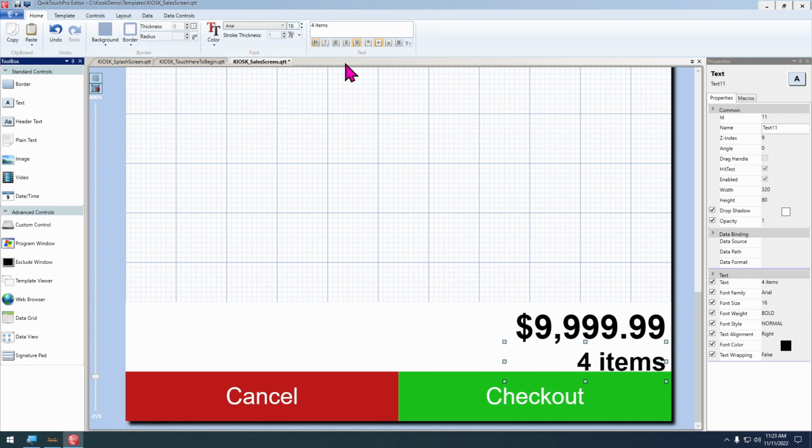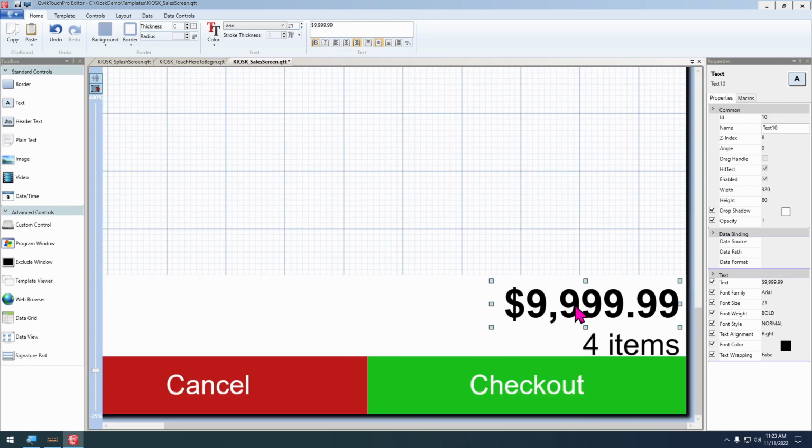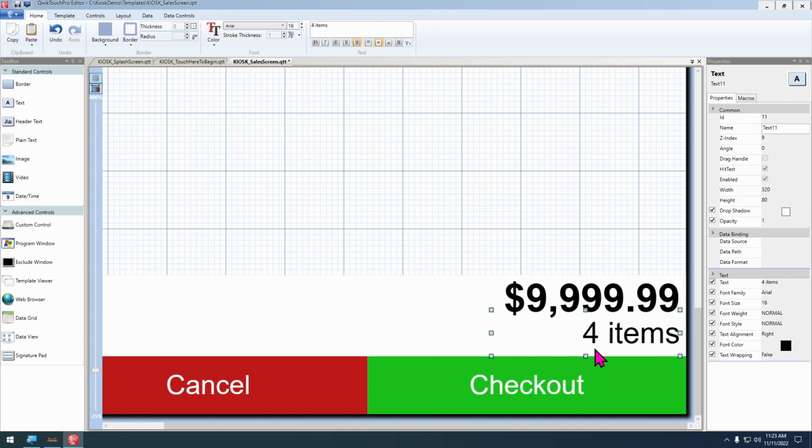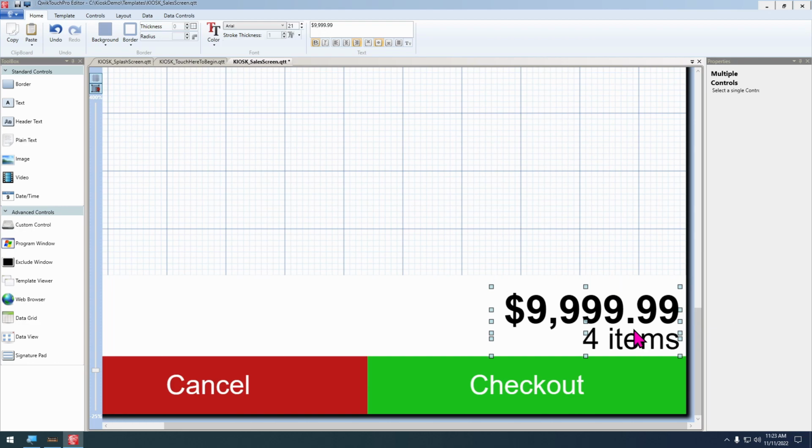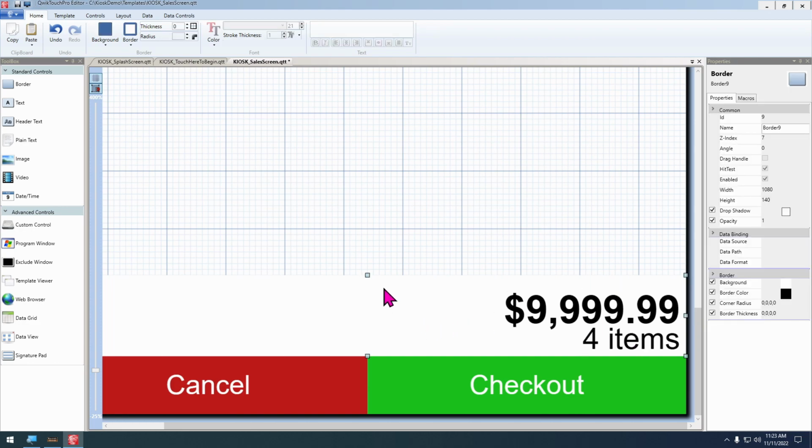Let's change the font size down a little bit. Probably don't want it to be bold. Zoom in, see where we're at. Let's get everything to fit a little better here. Okay, that looks fine. Move that down just a little bit, and I think that one's fine.